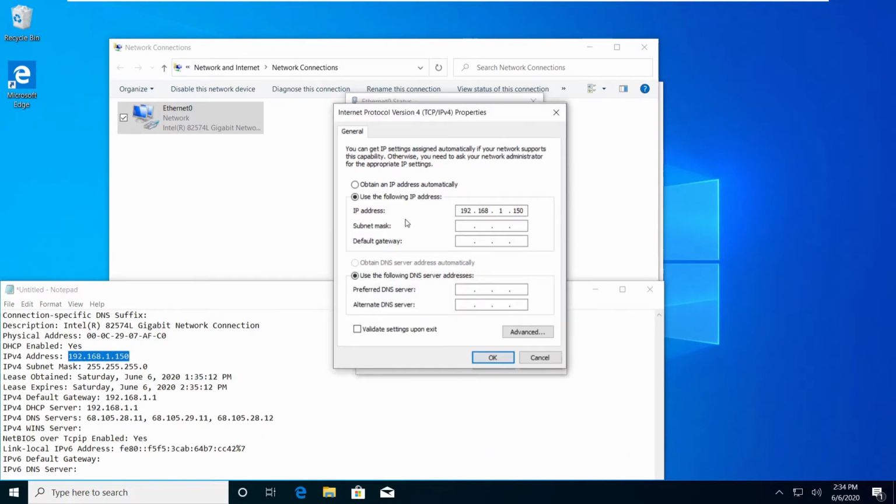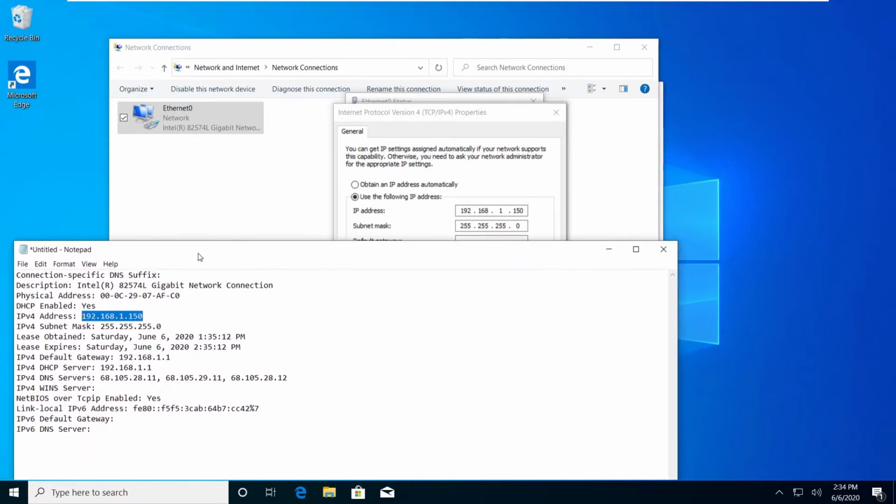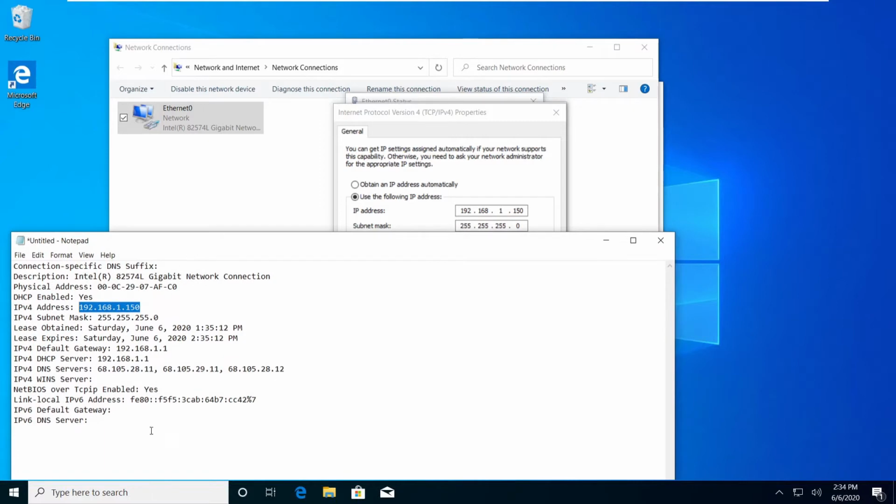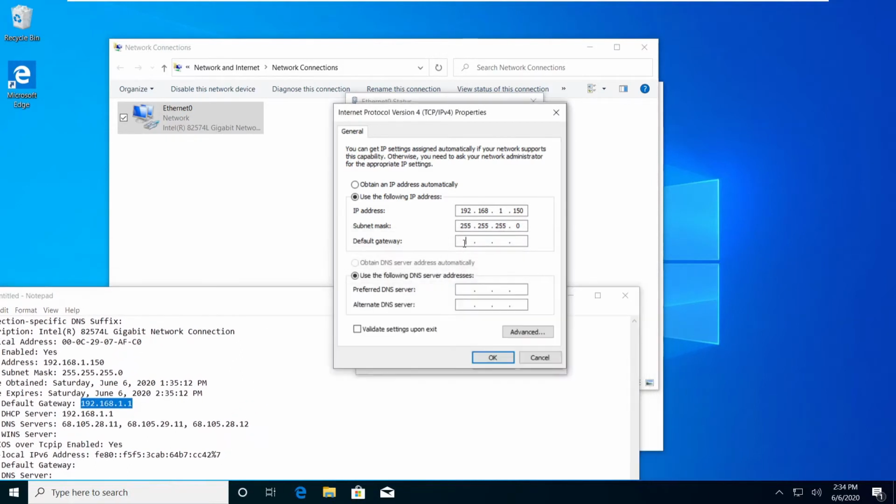The next option is subnet mask. If you go ahead and click on subnet mask, it's gonna generate the subnet mask automatically, so you don't have to be worried about it. For default gateway, you want to go ahead and copy the exact same default gateway that you had on the details window, which in this case is 192.168.1.1.